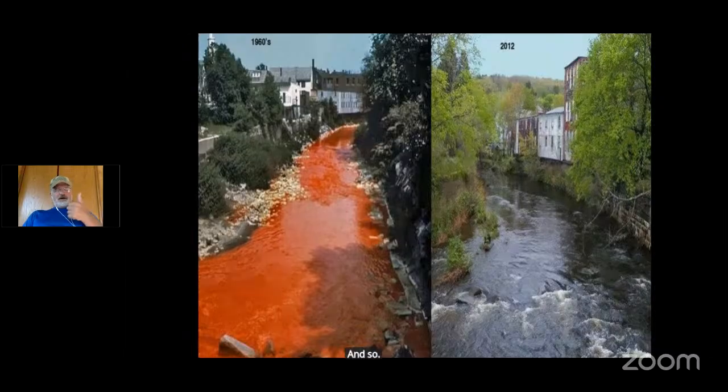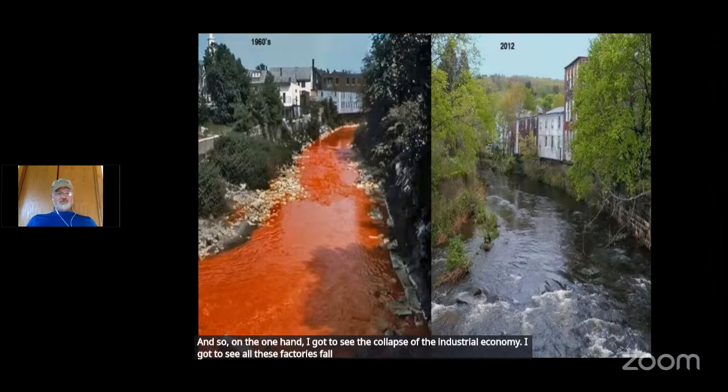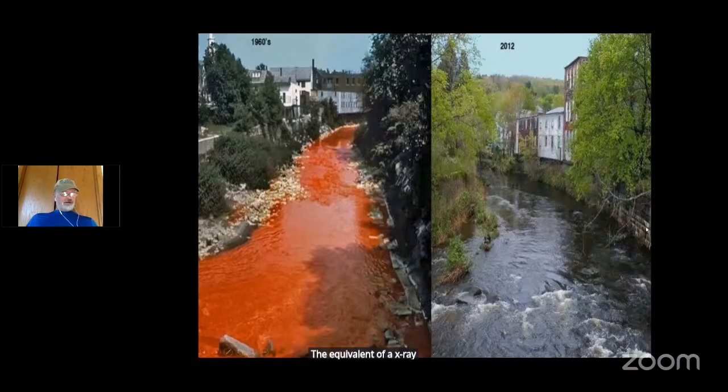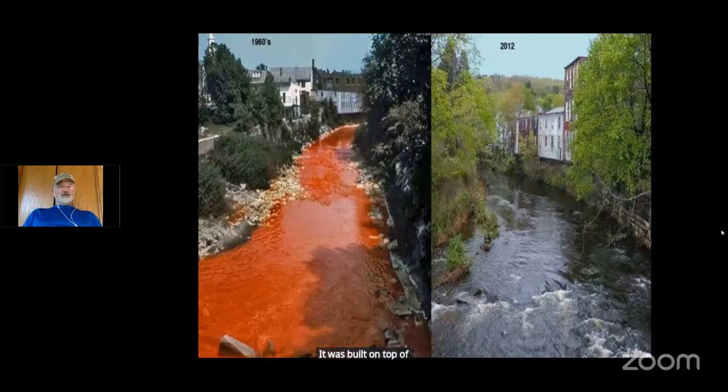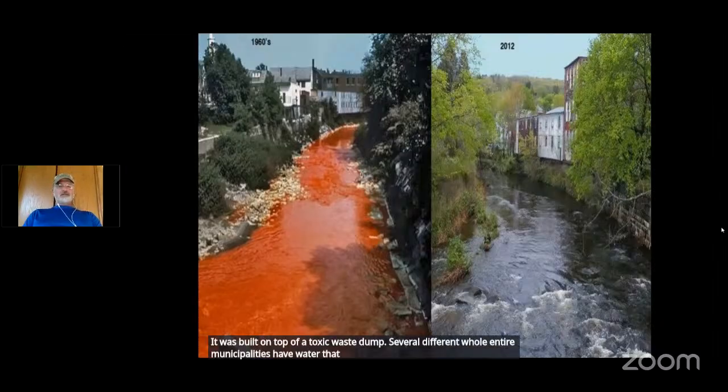And so on the one hand, I got to see the collapse of the industrial economy. I got to see all these factories fall apart into ruins. I got to see the area when it was probably at the peak of its pollution. There's some radioactive waste dumps that, every time you drive by it on the highway, you get the equivalent of an X-ray dose worth of radiation. There's several different Superfund toxic waste cleanup sites. The Little League field where I played baseball was built on top of a toxic waste dump. Several entire municipalities have water that's contaminated from industrial chemicals. So I got to see this horrible destruction.